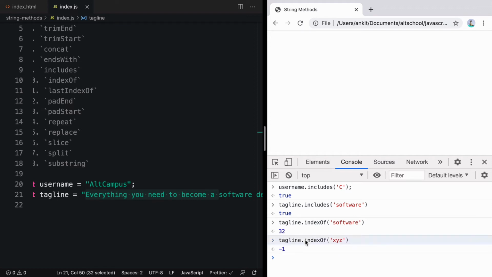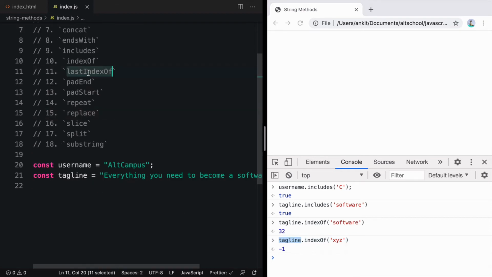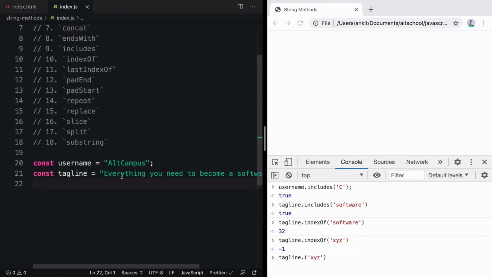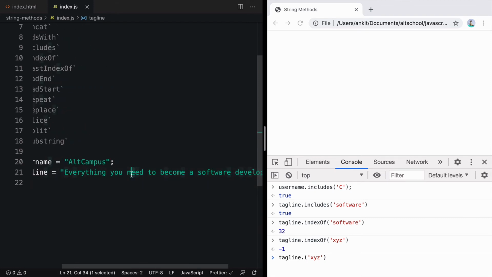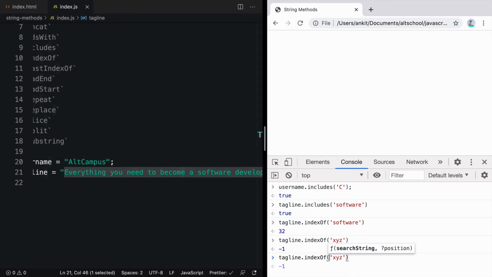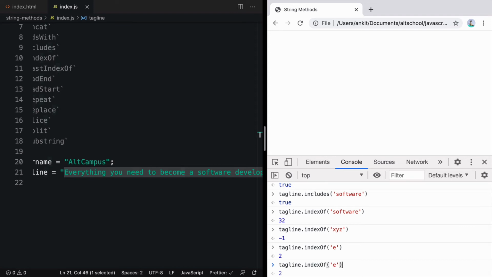So whenever indexOf returns -1, it means the string or character you're looking for doesn't exist in the string. So next is lastIndexOf. LastIndexOf does the same thing that indexOf does, but it looks for the last index of that specific value. Here we can see in this tagline we have multiple E's in multiple places. So if we say tagline.indexOf, indexOf gives the first character that it matches, so it will give me 2. But if we say lastIndexOf, it will give the last index of that specific character or word.